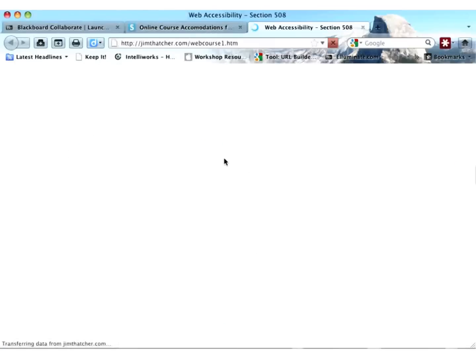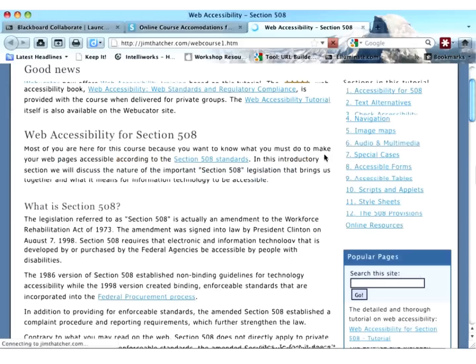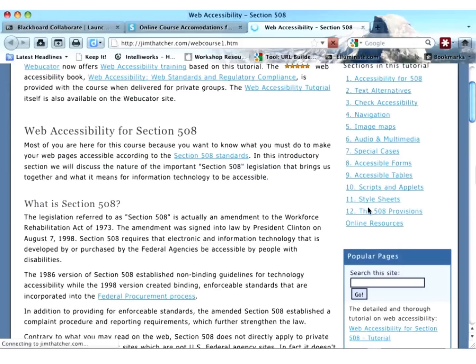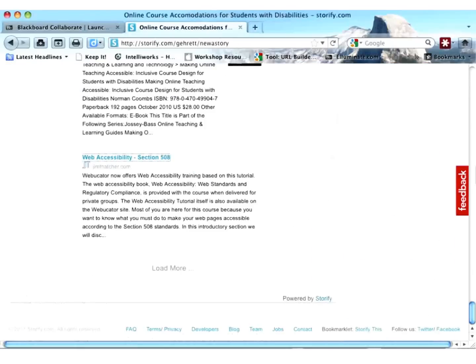There's also a web accessibility class from jimthatcher.com. And so again, this talks about style sheets, scripts, applets, accessible forms, and so on. You could go through this and get more information as well.